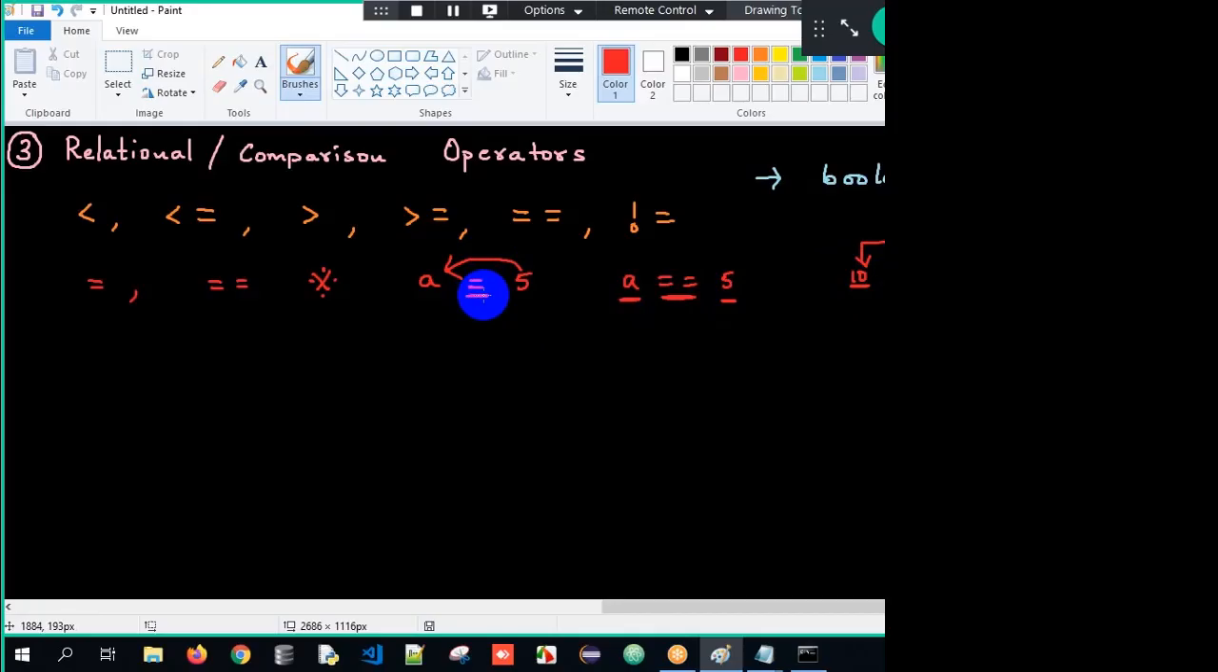So double equals is always used for comparison and single equals is always used for assigning the data. If I want to compare two values, double equals. If I want to initialize or assign, I have to make use of single equals. So this is what we are supposed to understand when we talk about relational operators. And I'll be talking about it in detail, don't worry, guys.